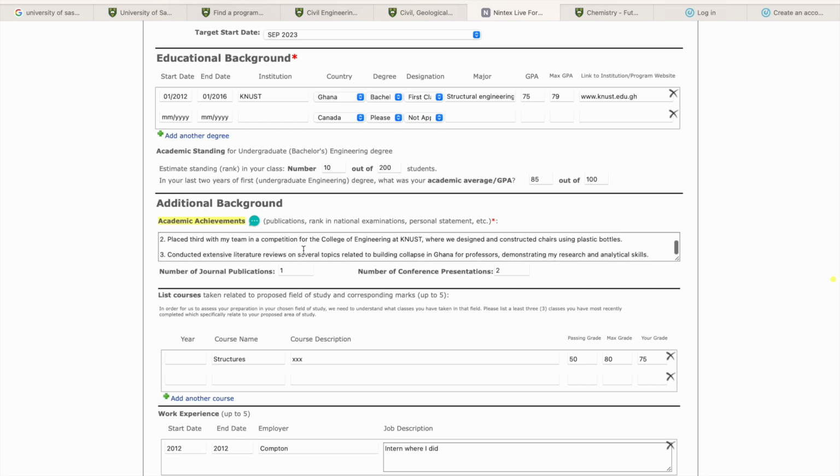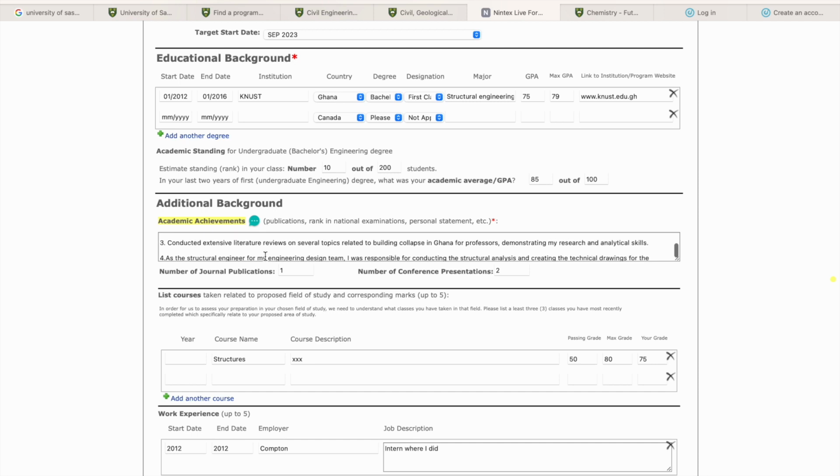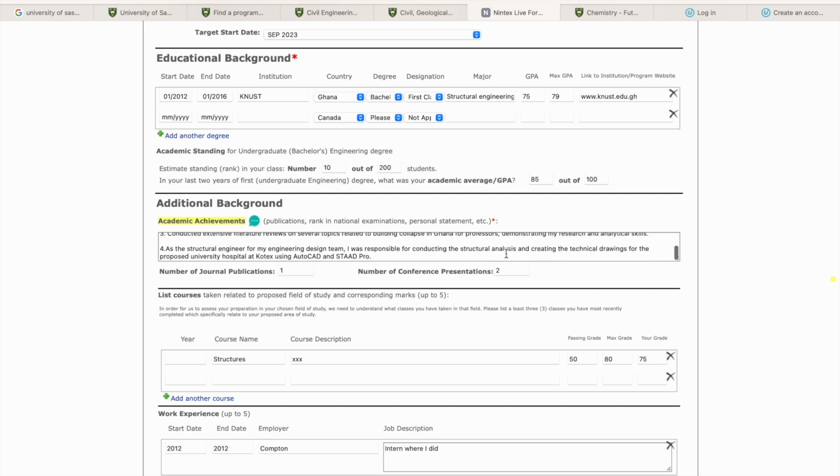Placed third with my team in a competition for the College of Engineering at KNUST, where we designed and constructed chairs using plastic bottles. Conducted extensive literature reviews on several topics related to building collapse in Ghana for professors, demonstrating my research and analytical skills. And finally, as a structural engineer for my engineering design team, I was responsible for conducting the structural analysis and creating the technical drawings for the proposed university hospital using AutoCAD and StatPro. So you just have to think of all the projects you did during your undergraduate, even your final year thesis. Look at what you did and pick some good points out of it.